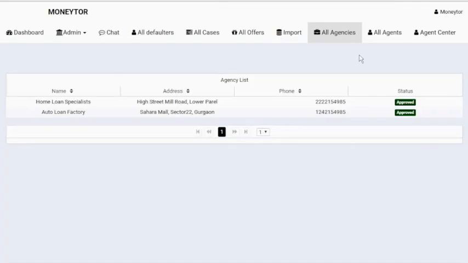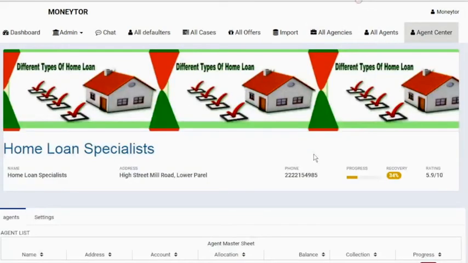Now let's go through other important parts, like all the agencies which work with this manager. Here you can see the list of these firms. Let's click to get more details for them. Everything that goes through Moneytor has a weightage attached to it, with the intention of giving our clients the best chance to recover their dues.